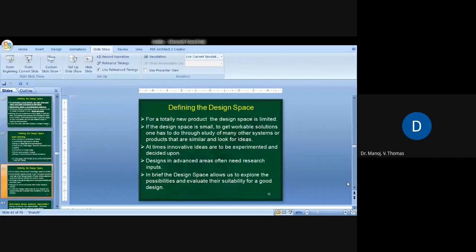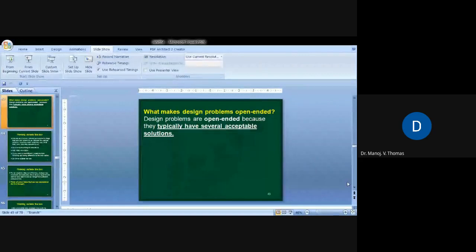So what makes a design problem open-ended? Design problems are open-ended because they typically have several acceptable solutions. So sometimes we cannot say that one is better than the other in every aspect. Say, for example, you would like to purchase a mobile phone. You will go to a shop and the shop owner will show you n number of models. But can you say that one model is best over others, or better in all parameters? Sometimes you may have a better camera with one model, sometimes more battery with the other model. So many features, it may vary.